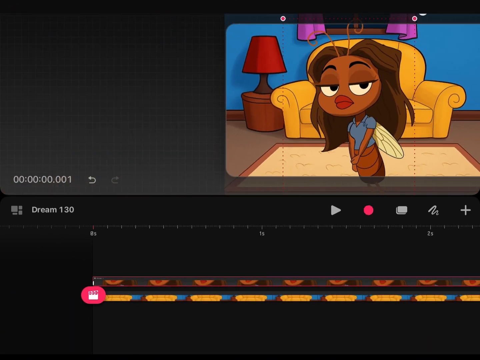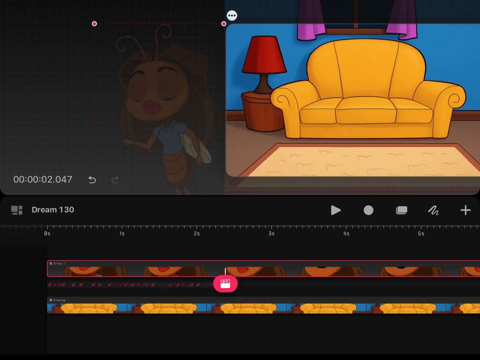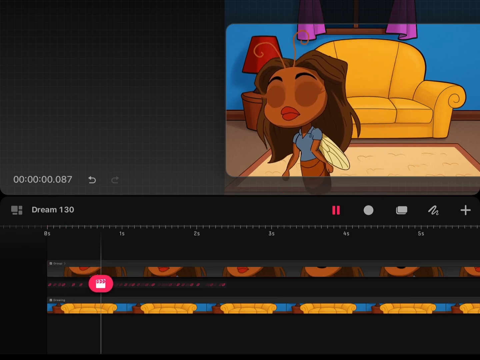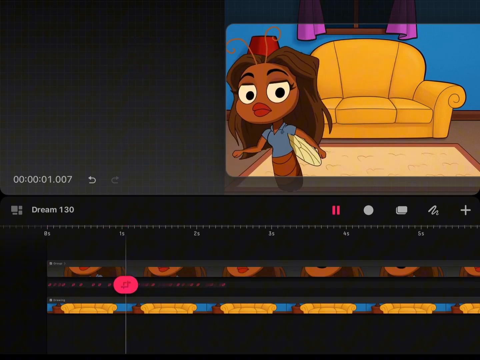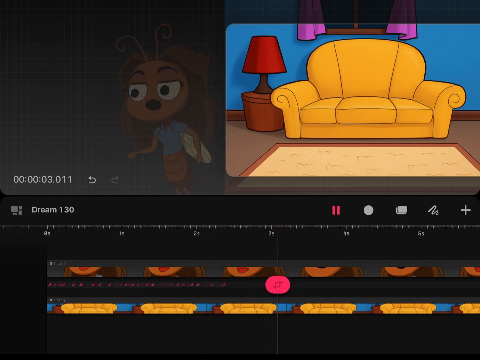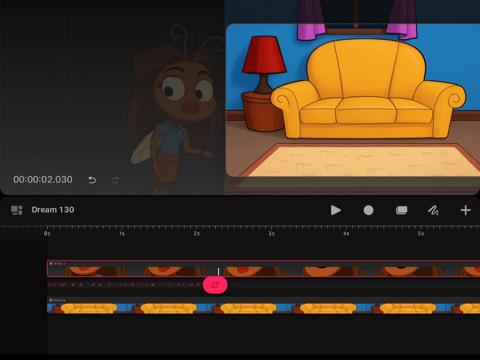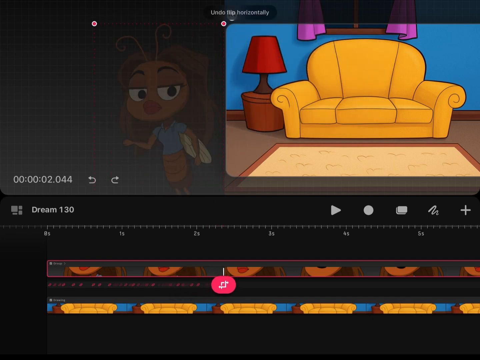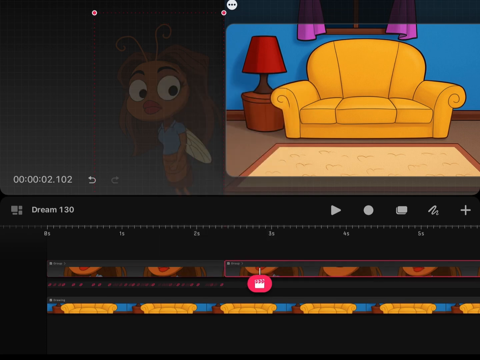So I zoom out, I click on her, and I click action, and I just move her like I want her to be. But I want her to turn around and move back into frame. I don't want her to turn around backwards. So what I do is I go back on the timeline where I want her to move, and then I click the three dots and click flip horizontal. And then it all flips because I didn't split it. So I have to split it and then do the horizontal flip to the part that I want.